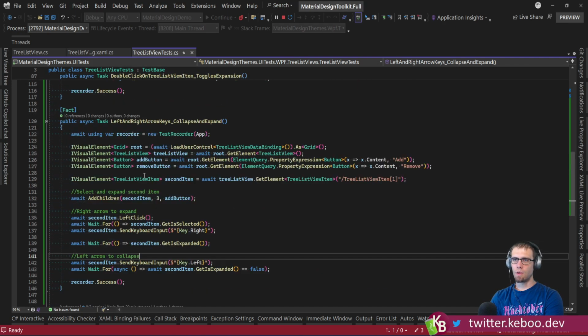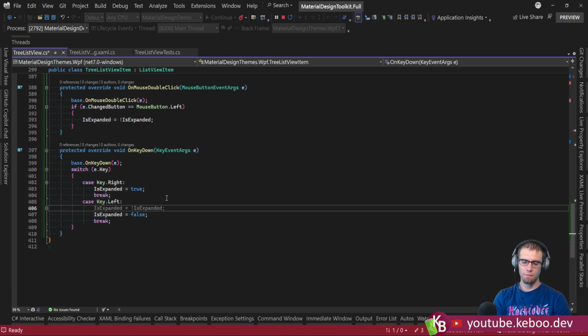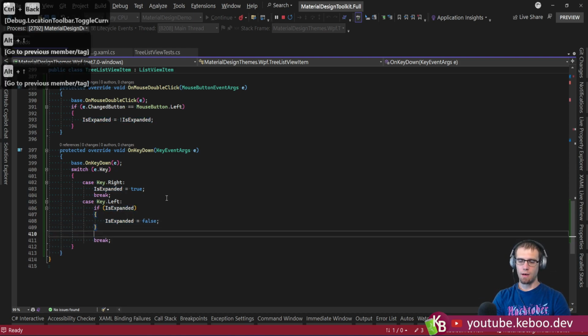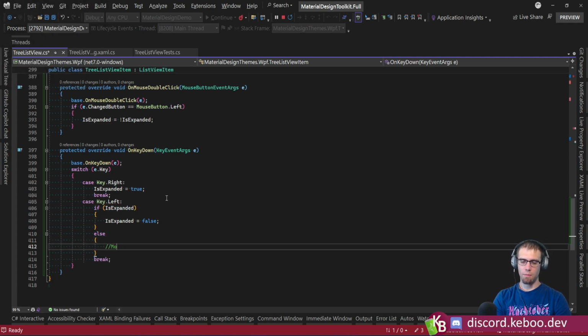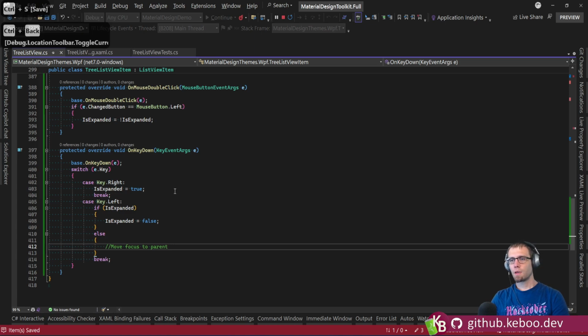So we'll have to, so if is expanded, then we'll add an else here and we'll have to go add it. Move focus to, yeah, parent. You want to implement that for me too, Copilot? No, that's wrong. Okay.